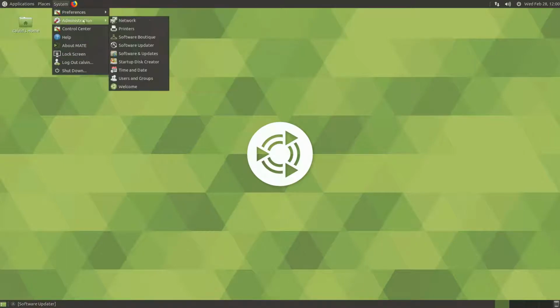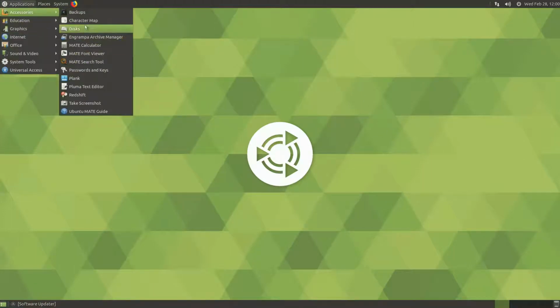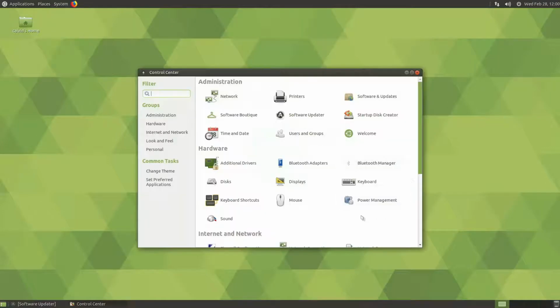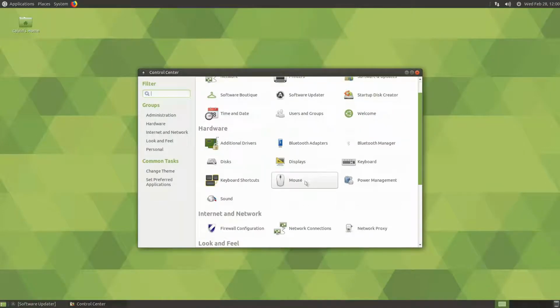Let's see if they've included GParted by default. No, they haven't. But they have the disk tool. Yes, they do still. Okay. Let's take a look at the driver manager. We're going to go into control center, additional drivers.